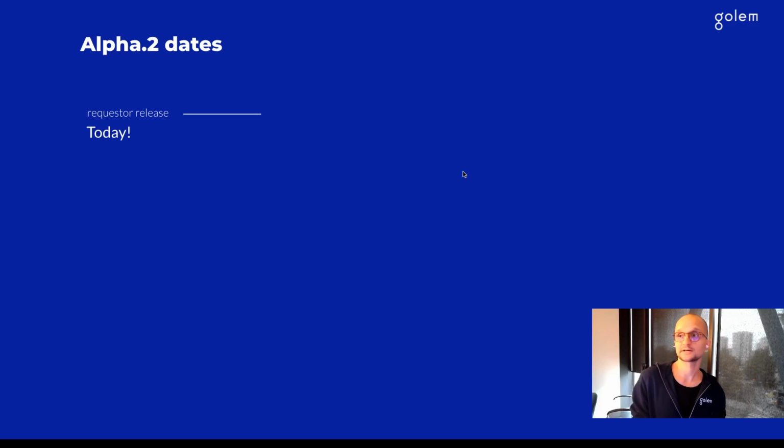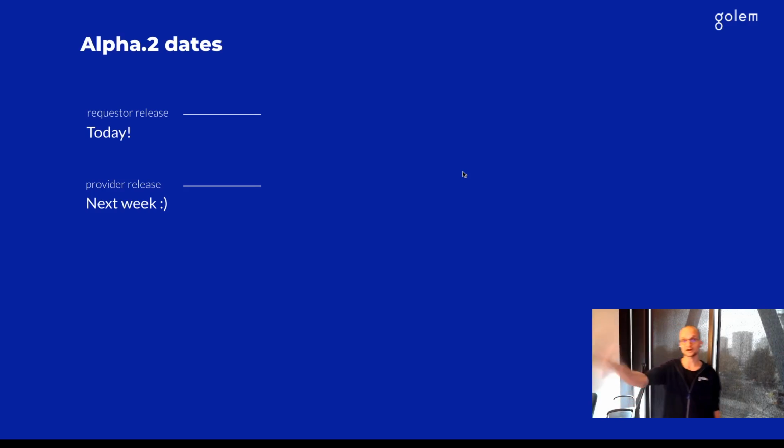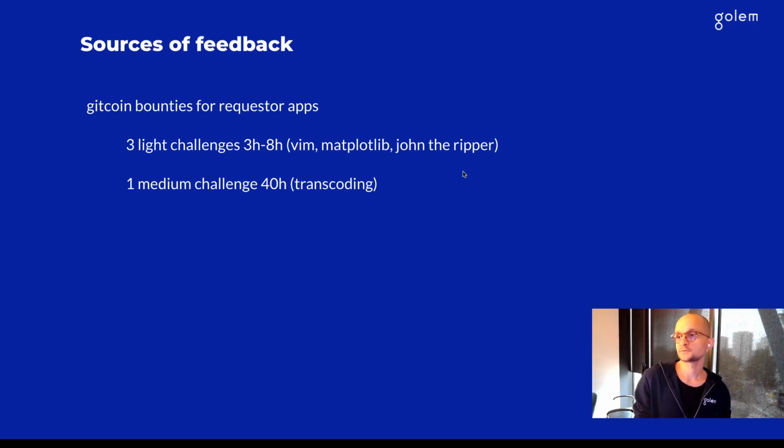The Alpha 2 release was today, 2 hours ago. And for the provider release, so us letting people become providers and join the community Golem network, we're doing this next week. And we of course want to incentivize people. We want to convince them that it's worth spending time on something that is not quite ready. And so we've invented four inspirational things that we hosted on Gitcoin for people to create on top of Golem.